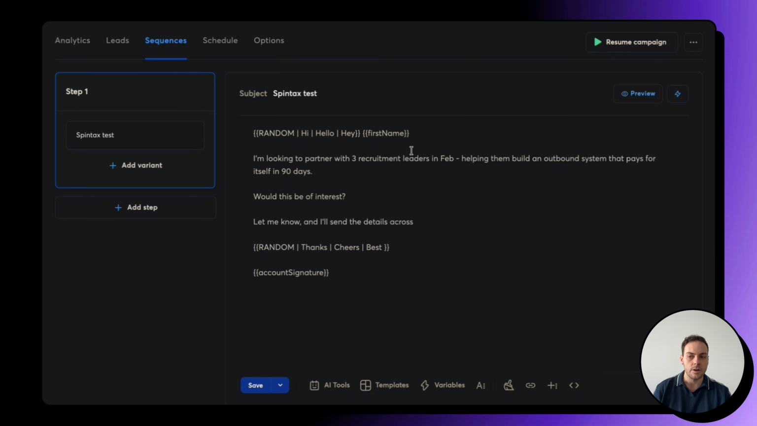You can get super crazy with Spintax and do Spintax offers and Spintax custom variables and all of these crazy things. You don't really need to do that. The only things you need to do are the introduction and the outro. So as an example, this will basically rotate every single email between hi, hello, and hey, and then the person's first name. That's just the standard body of the email of what we're currently sending. And then the outro, or the ending of the email, will rotate between thanks, cheers, and best.